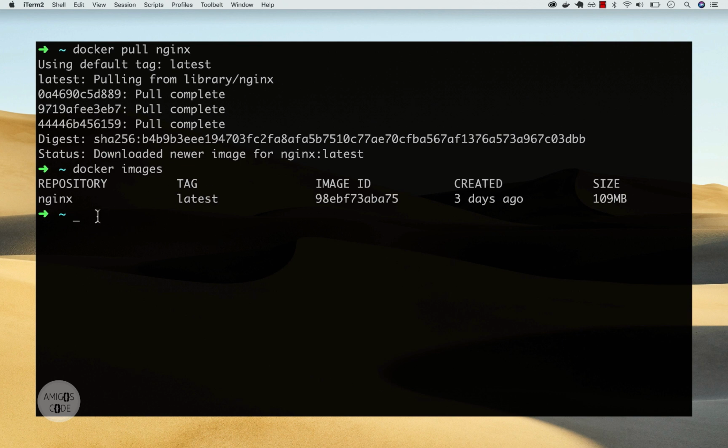You can see that the image that we have currently is this one. We only have one image, and the name is Nginx. The tag is latest. This is the image ID, and you can see that it was created about 3 days ago, and the size is 109 megabytes. There we go. You successfully managed to pull your very first Docker image. Next, let's go ahead and run a container from this image.